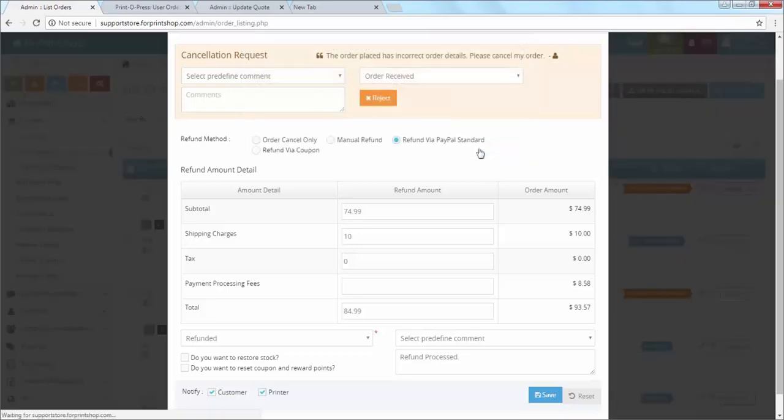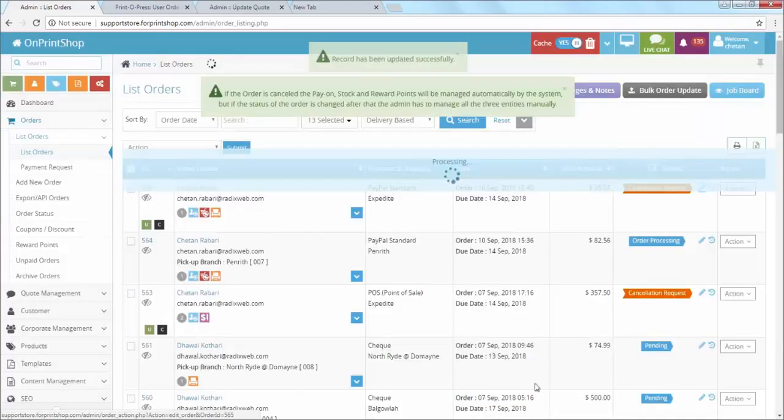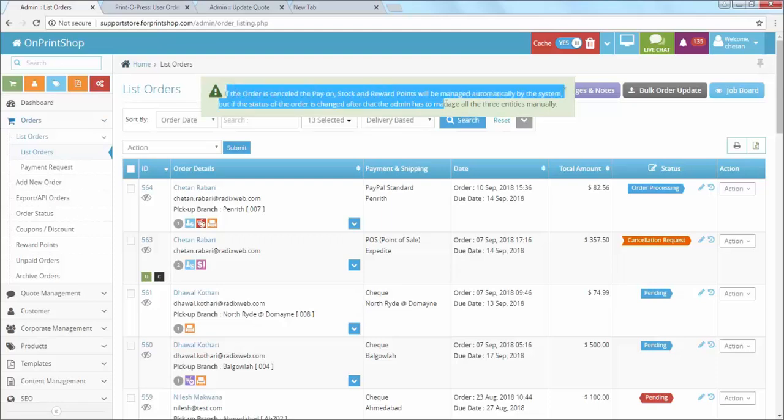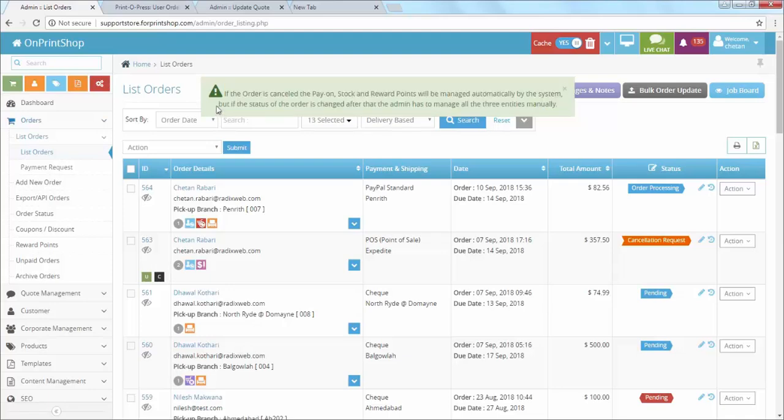Once the refund is confirmed, we will get this particular option, and all these things will be managed properly, like the pay on account, stock account, reward points, everything will be managed automatically in the system. So we need to check for that as well.